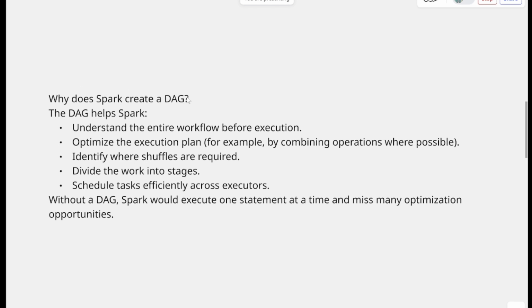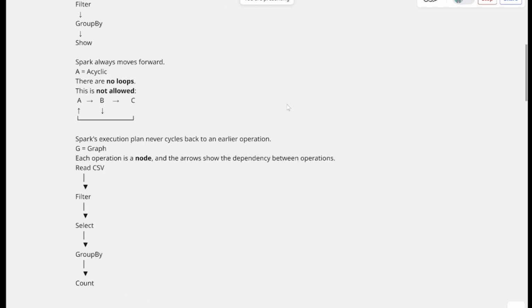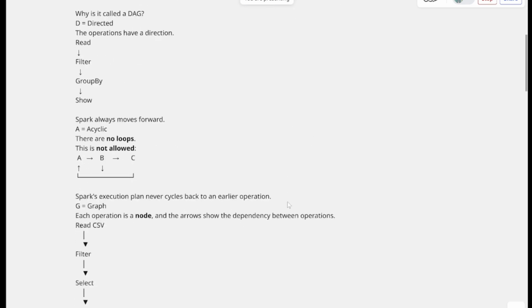Now, why does Spark create a DAG? There are a few reasons why it is helpful for the driver program. First is to understand the entire workflow before execution. As we saw, it is creating a list of activities that it needs to do. So if it plans the sequence of activities beforehand, it will help it to optimize the operations better.